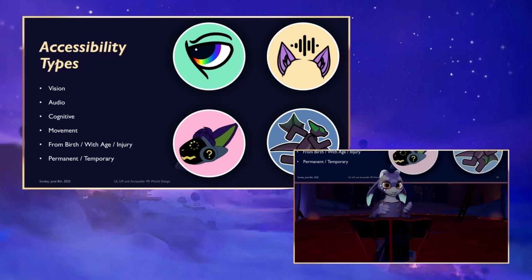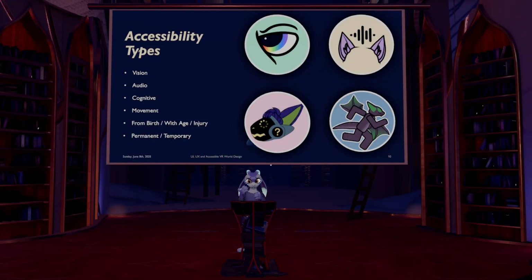They can happen from birth. You can be born with a condition, such as color blindness. With age, things like your eyes can then deteriorate over time. We all end up probably needing glasses by the end. But they can also be caused temporarily by an injury, like you break an arm or you're recovering from surgery. And the results of accessibility can then be a permanent life-changing thing, or they might just be temporary.